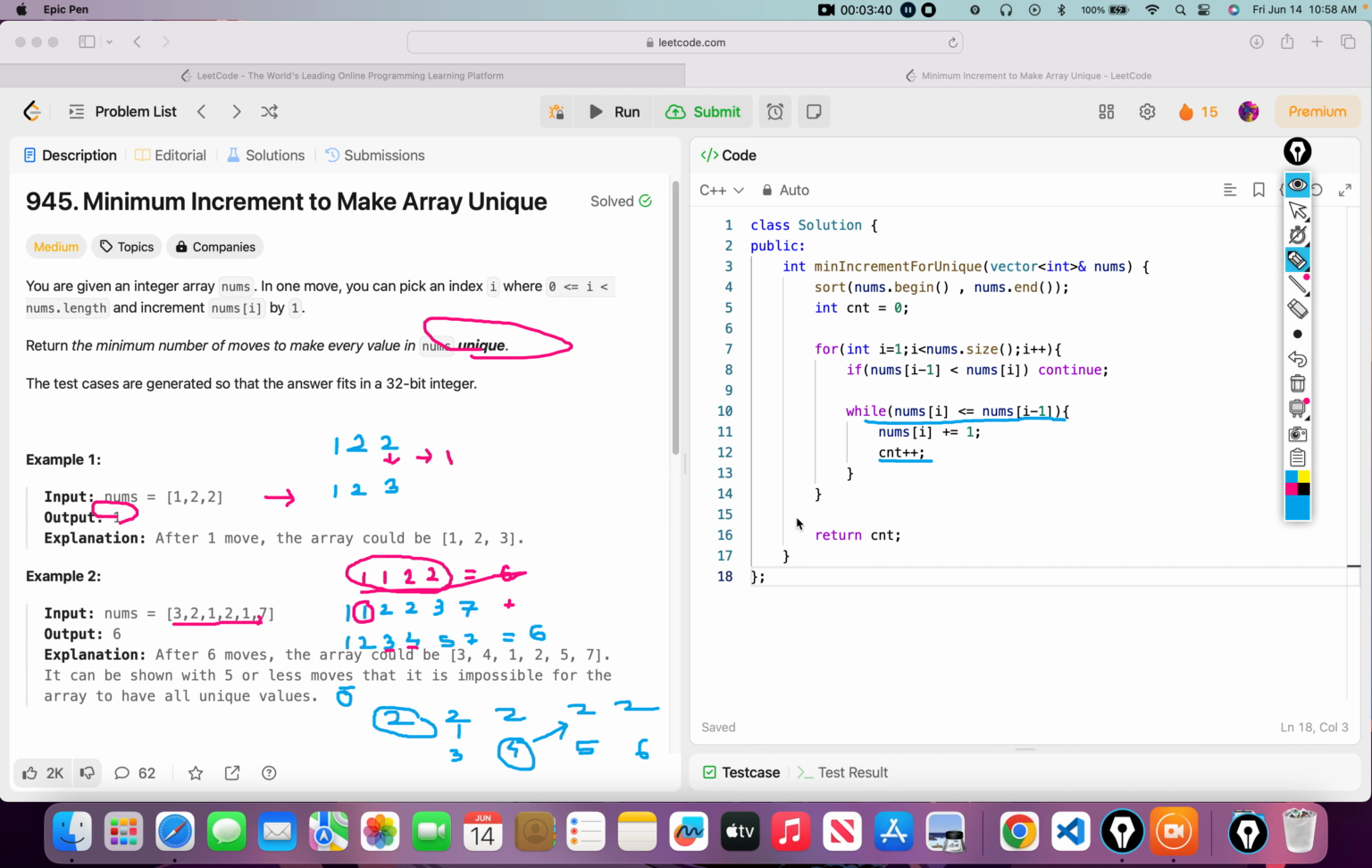If we consider only one if statement here, because of the while loop, we can increment the value of this 2 directly to 5. We keep incrementing in the while loop until our value gets increased or becomes greater than the previous value. So we are defining this for this edge case.